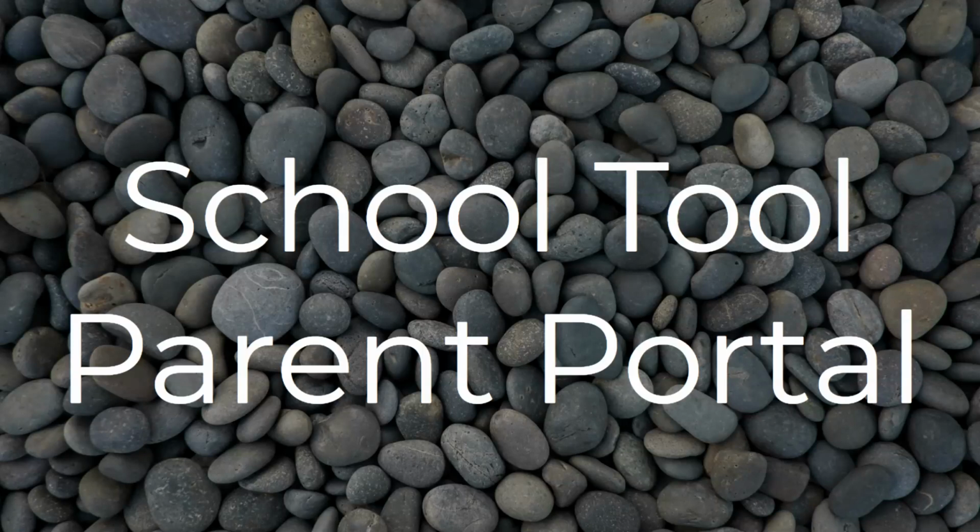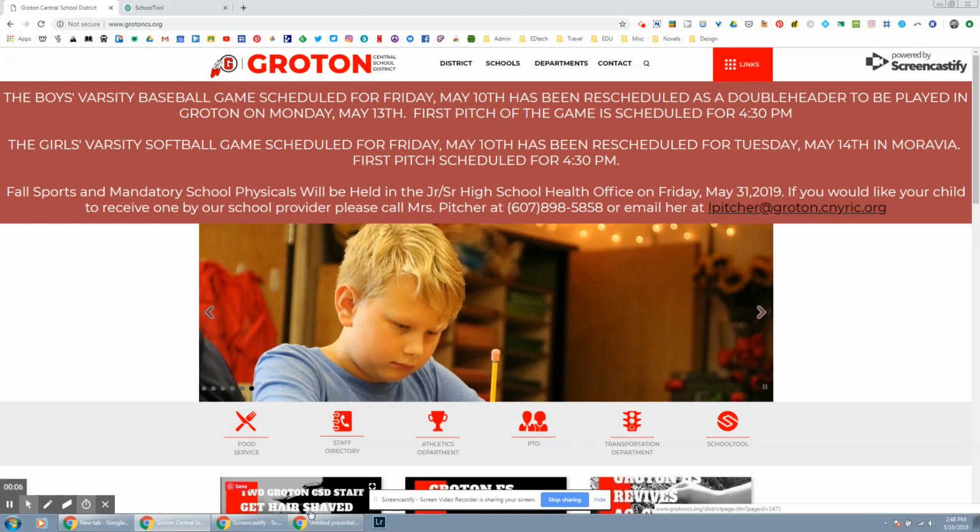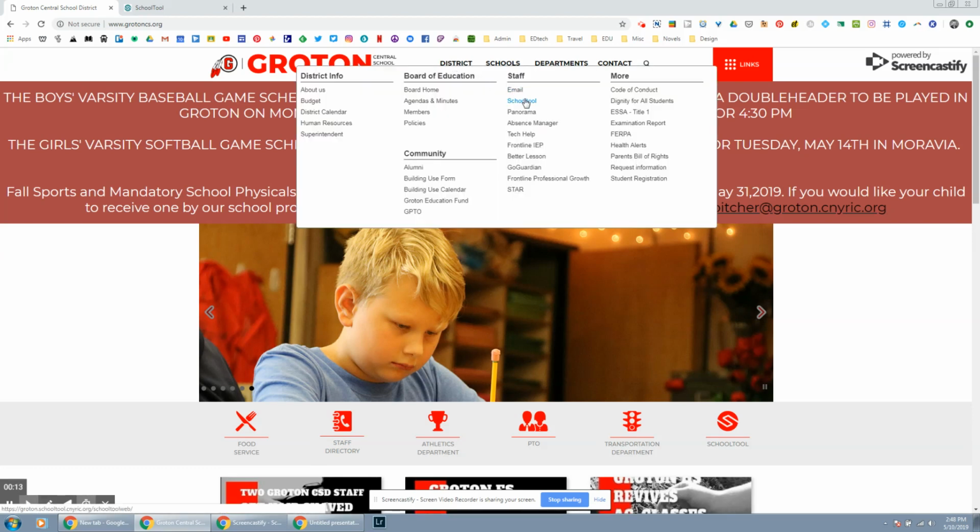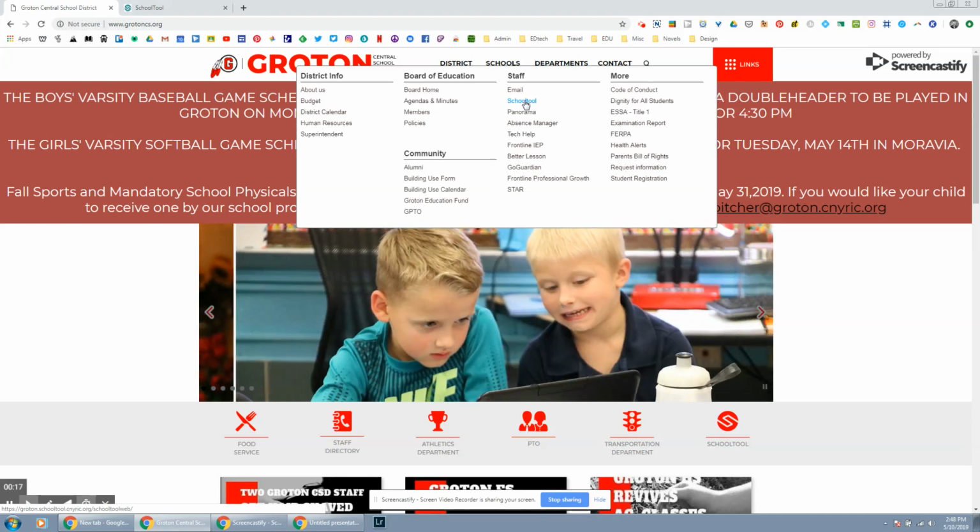We're going to look at the School Tool Parent Portal. The easiest way to get to the Parent Portal is to go to the Groton website. And when you go up to District, right here you'll see School Tool. It's under Staff, but parents can go to it as well. And you just click on School Tool.